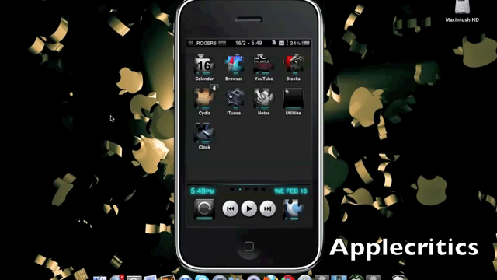So all those icons are themed, and you can also change the look of the icons with the theme collections that you get with this Cydia tweak. Now, the next Cydia tweak in this video is Scrolling Board.